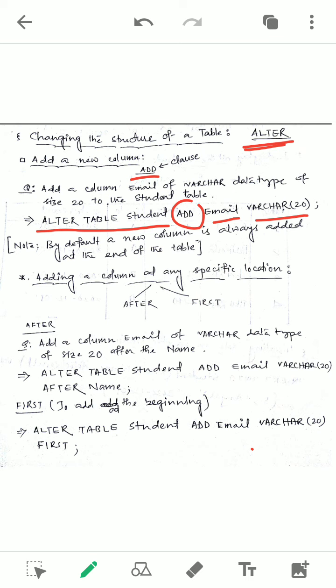Simply you have to add a new column. It is given email varchar 20. So 20 should be given in the brackets. After that you have to put a semicolon. Until and unless you put a semicolon, it is not finished. You must put a semicolon after every query.